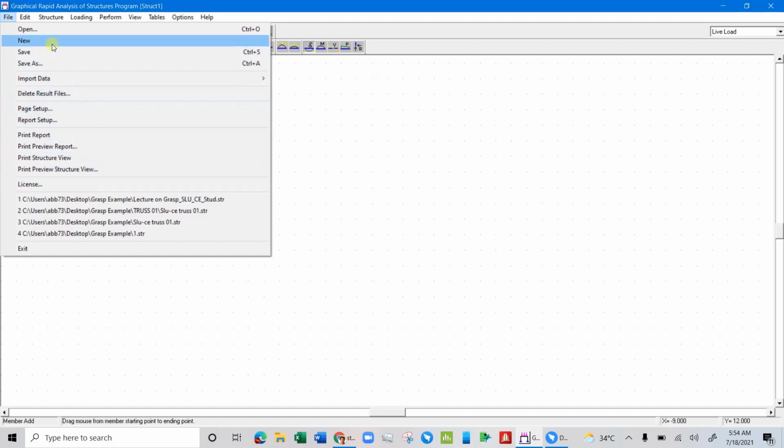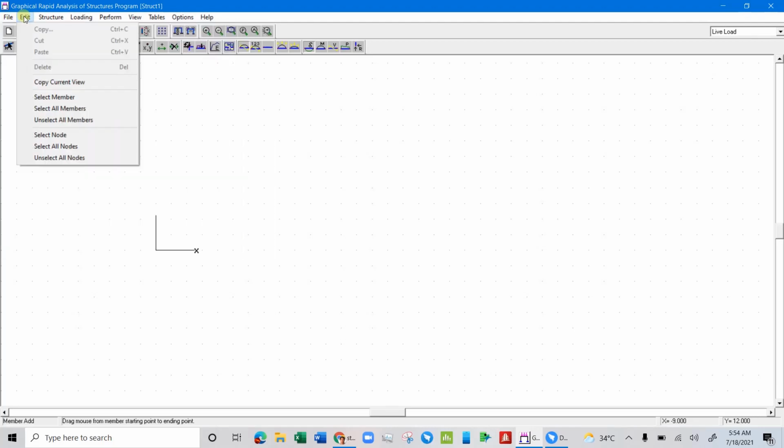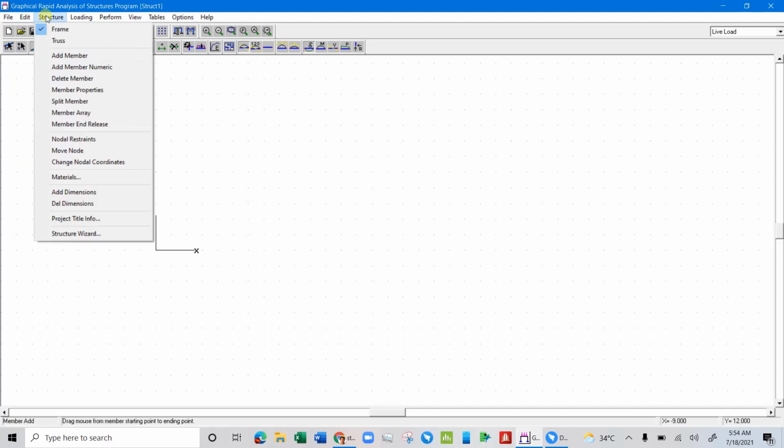The other one is Edit, and you can see this also in the icons below this tab. Then in Structure, you can make a truss or a frame. You have to select whether you are analyzing a frame structure or a truss structure. You can also input this using the icons below this tab.